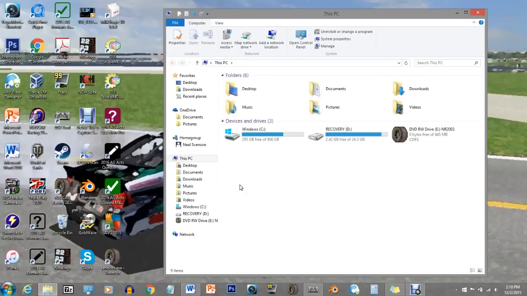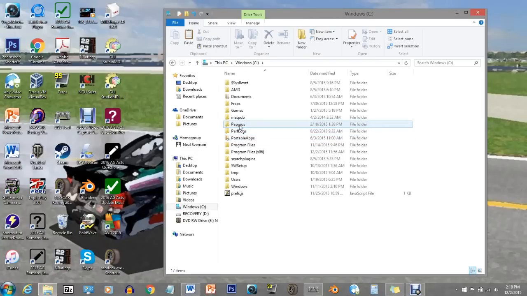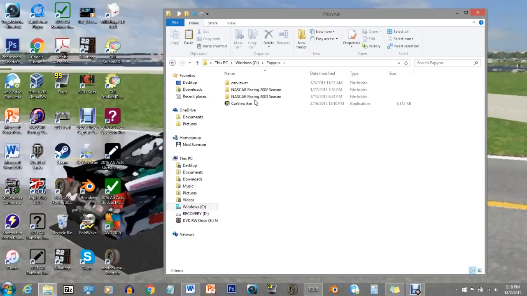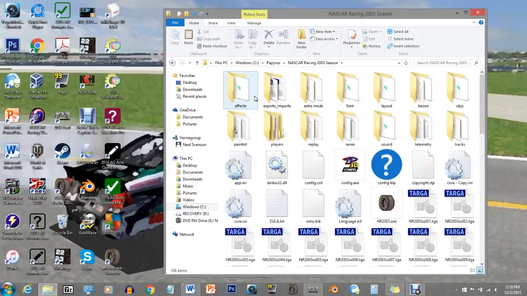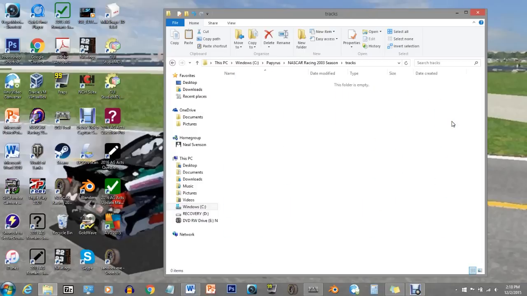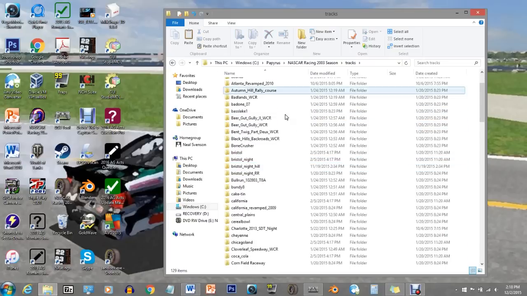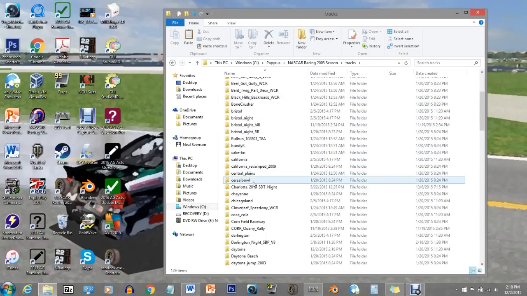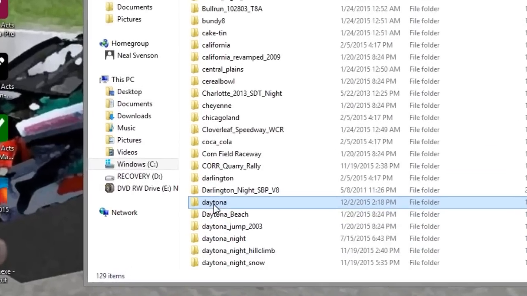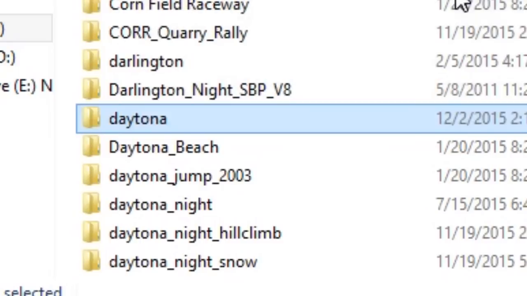Today we're going to be editing some NASCAR 2003 season tracks with a program called Sandbox. In order to do this, we're going to copy one of the tracks that's already with the game, and then we'll edit that copy. So go into your NASCAR game folder, into the tracks, and we're going to make a copy of Daytona. Right click it, copy, and paste.